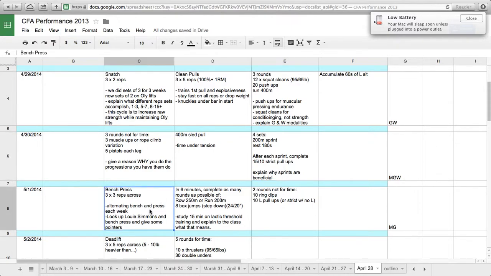Bench press, everybody's favorite. Alternating bench press and strict press each week, kind of like with the back squats and front squats, we're going back and forth each week. Google Louis Simmons and Westside Barbell, and he'll give you some really good cues to give on the bench press. Tell some people those pointers.